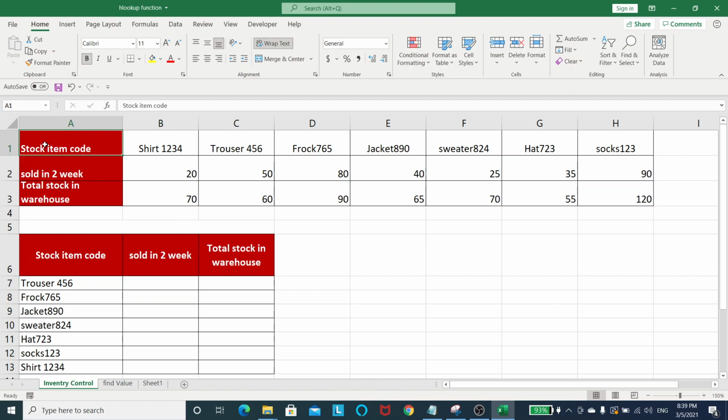So let's have a look at the data first. I have a small table here, which has stock item code, which I have here also, sold in 2 weeks, this is the quantity, and total stock in warehouse here also. So now I have a table here and I need to bring the value from this table to here.